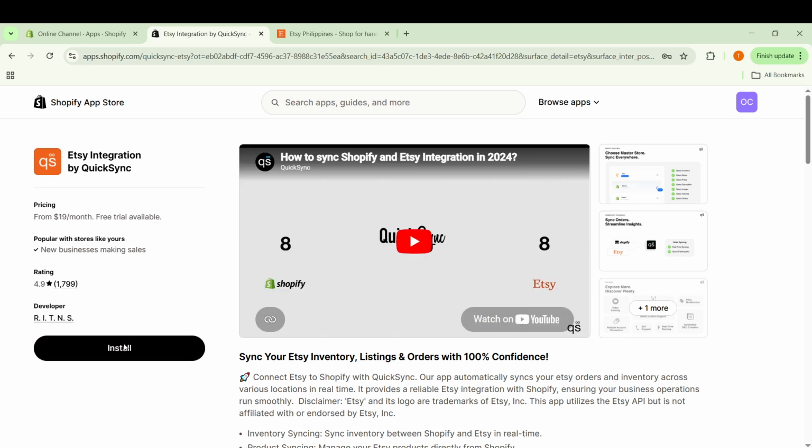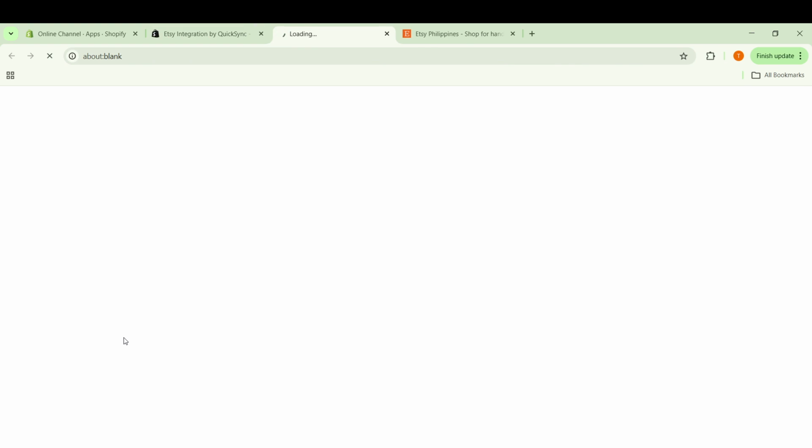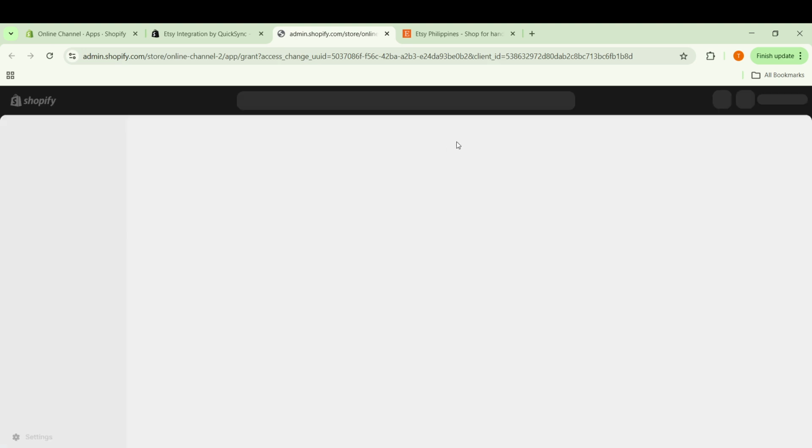Now look for the option that says Connect Etsy Account and click it. This begins the authorization process that allows the app to link your Etsy shop with your Shopify store. A pop-up will appear asking you to log into Etsy. Sign in to the Etsy account that manages the shop you want to connect.